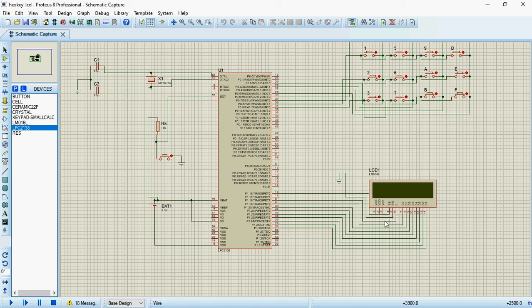So the read/write pin is made low here, and the other pins are connected in this manner. P1 16th pin is given to register select, that's your RS pin, fourth pin. Then RW is grounded, enable is your P1 18th pin. Then P1 19 to P1 26 pins are for D0 to D7. So give the connection as shown.